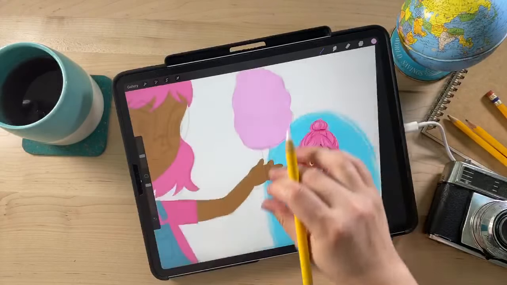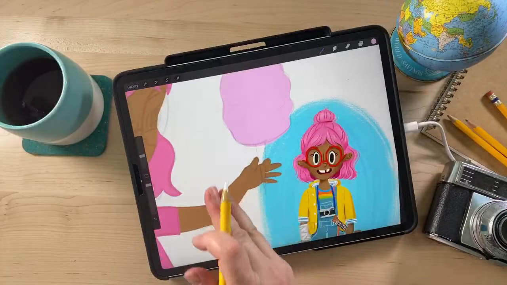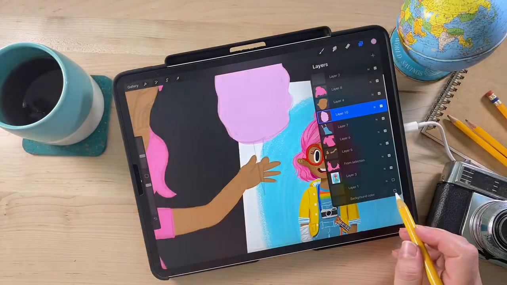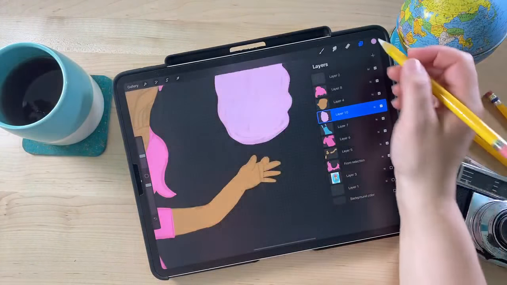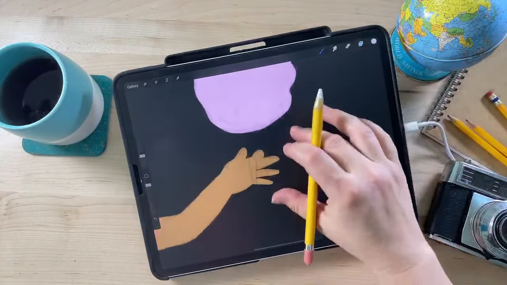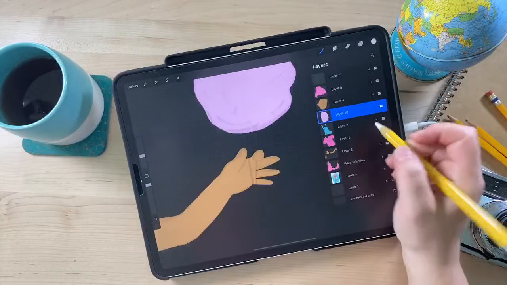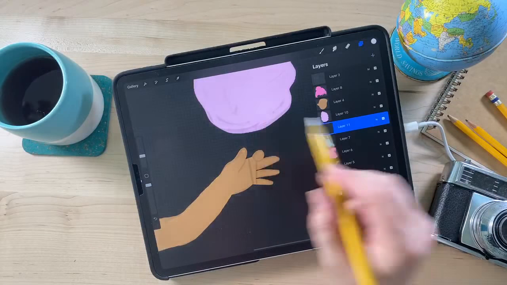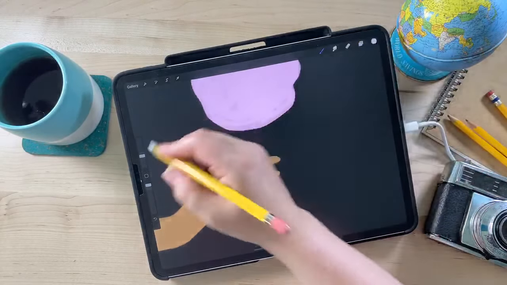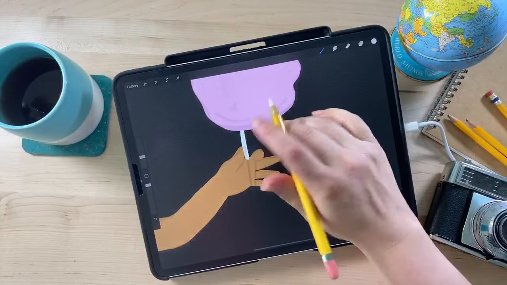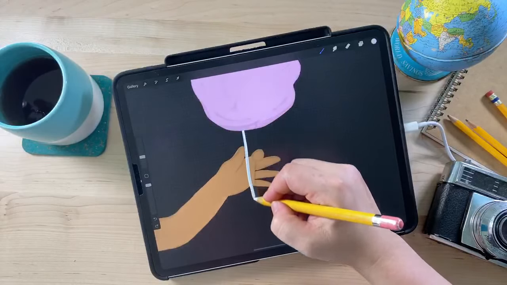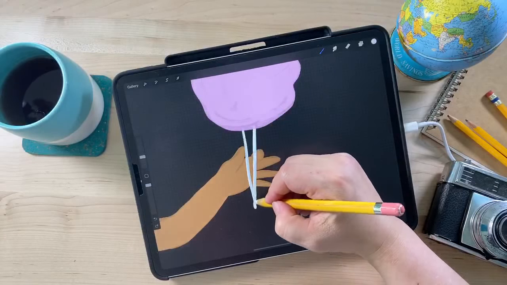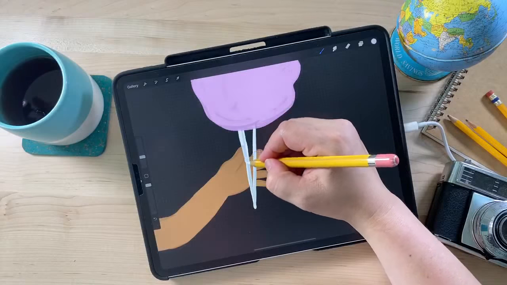And then the stick of the cotton candy is usually white. And since I'm working on a white background, I'm going to just turn off the background for a moment. I'll turn that off too, so that I can draw in that shape. And I'm going to put that on its own layer as well. So that's going to be on a layer beneath the cotton candy. And I'm just going to draw that. It's a little hard to see your sketch lines when you have the background turned off, but it's okay.